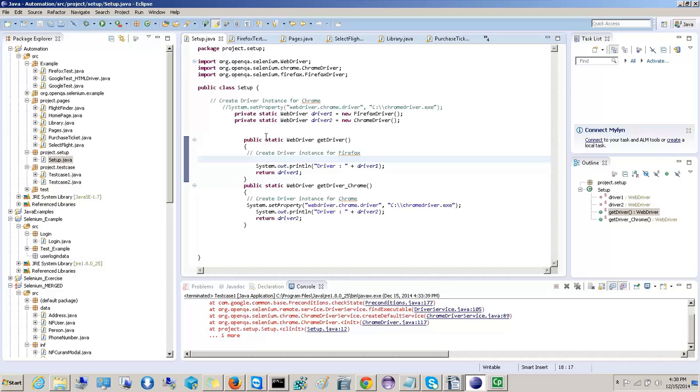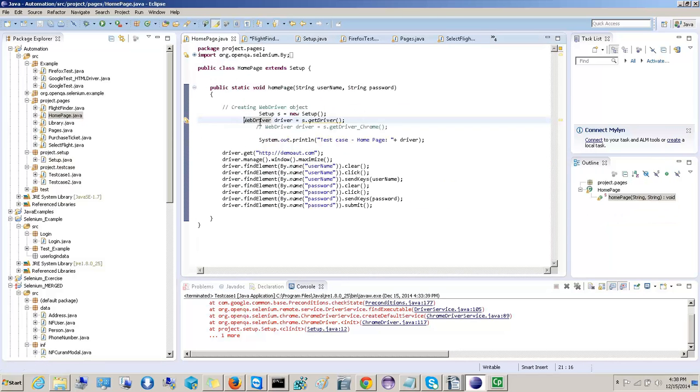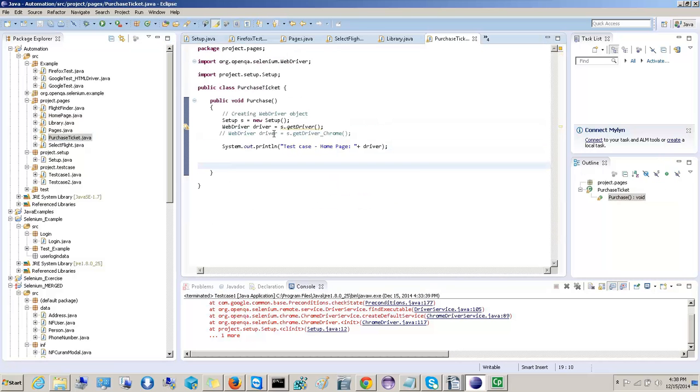So when I call this WebDriver in one of my page classes, like in home page, I'll just create an instance of this setup and call the get driver function through this instance, and whatever driver it returns, I am storing it in another driver of type WebDriver. So this driver is the same copy that has been created in the setup. So every time, for different pages, the same instance of the WebDriver will be used, not multiple.